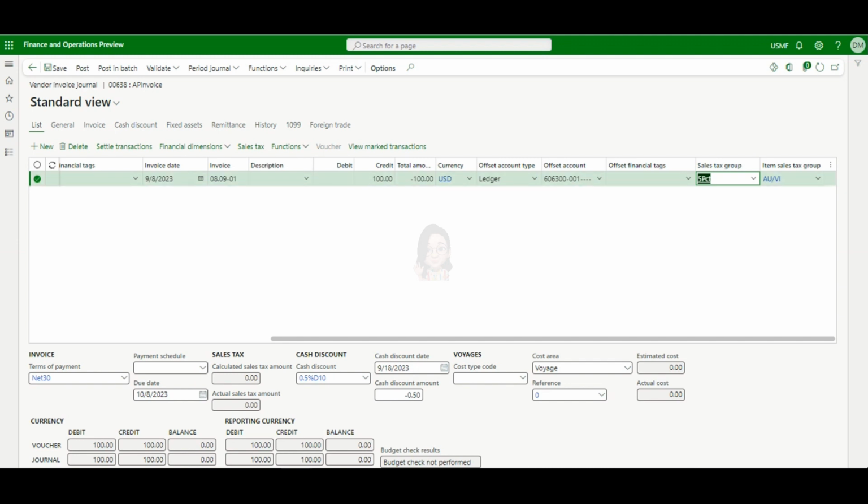And also, the question is, how can we check if the system really calculated it if there is no sales tax amount displayed here as calculated by the system? Because this would mean for me that the system did not calculate at all for the sales tax amount equivalent of the sales tax group and item sales tax group combination.